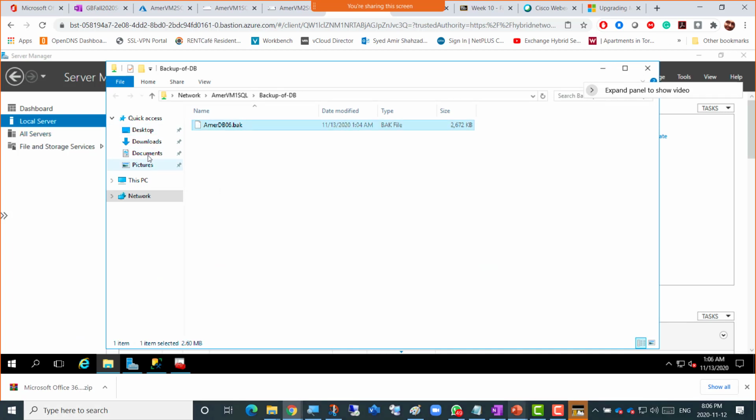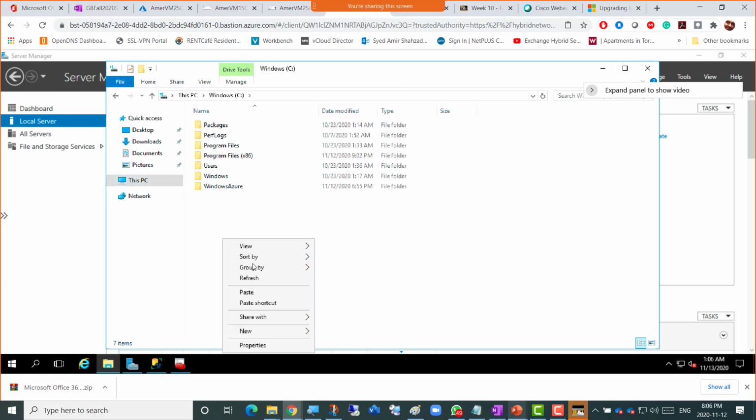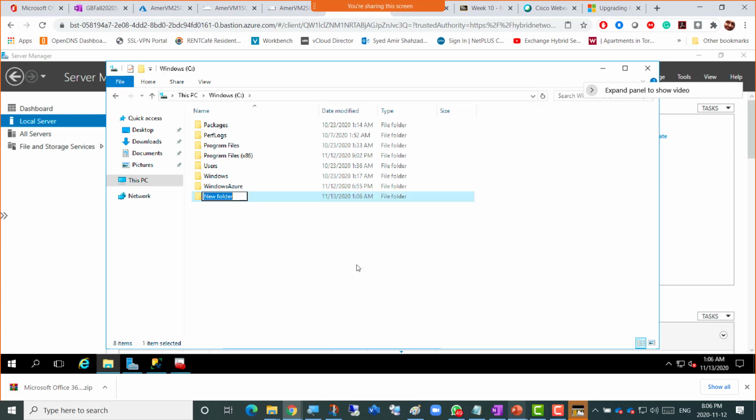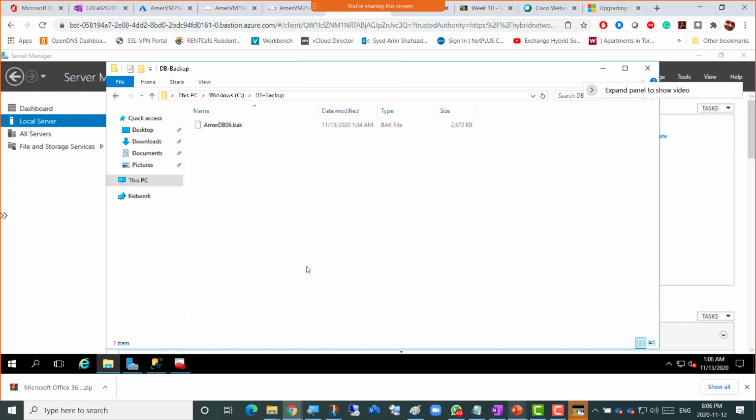So I'll create a temporary file here as well. Folder, DB backup. Okay, so the backup of that file has reached here in VM3.